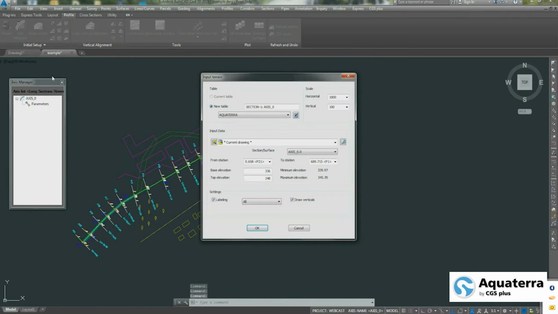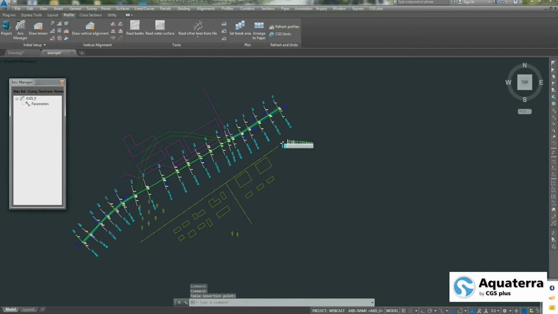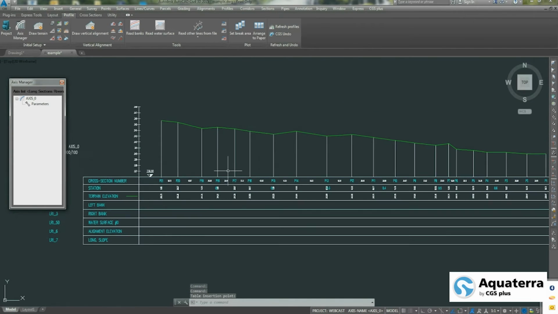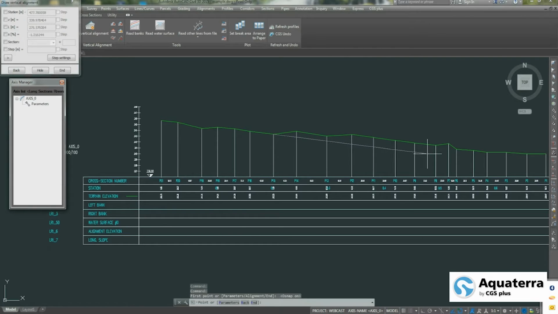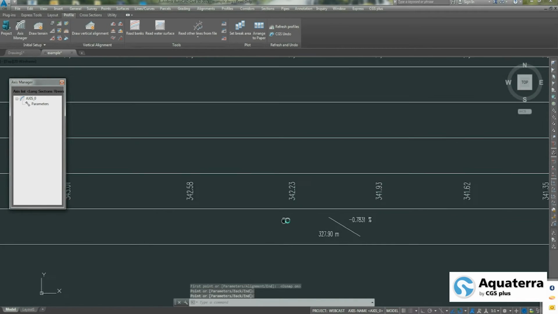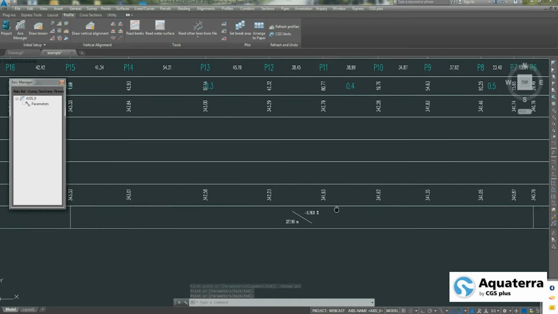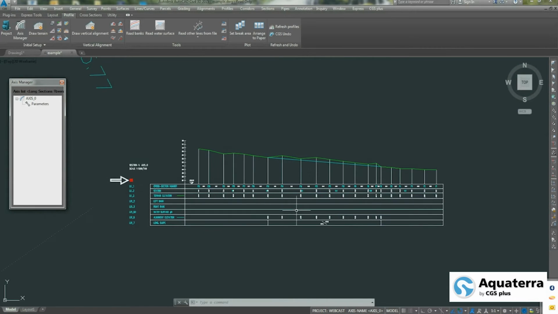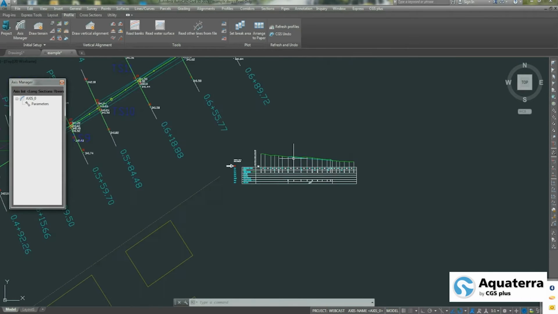Okay, so now we are going to draw the terrain in a profile view. So here is my profile view, and here you see our terrain. Now I'm going to draw the vertical alignment from point 15 to point 6. So this is the part where we need to create the new channel. At the bottom we see the slope and the alignment elevations.